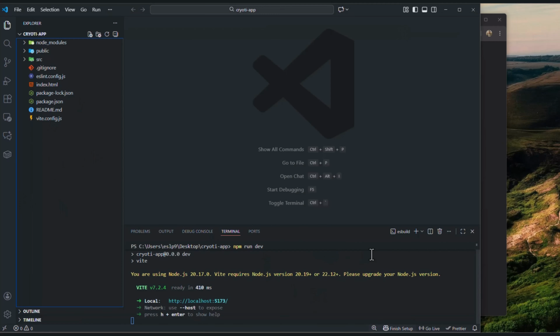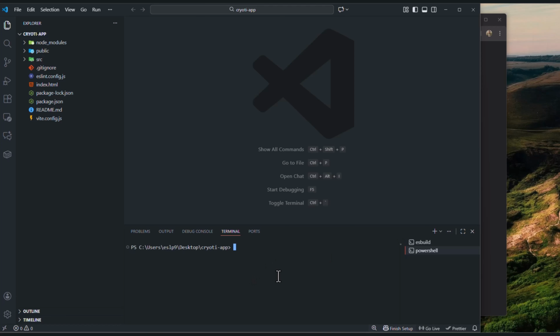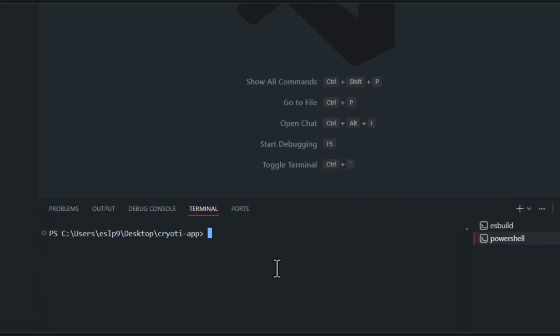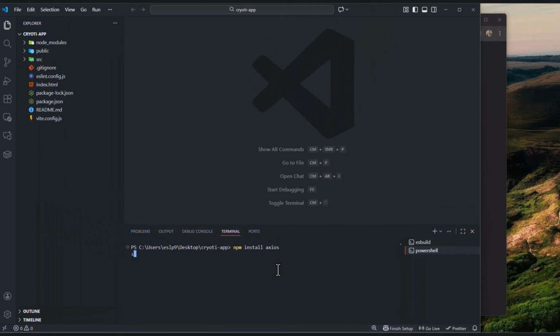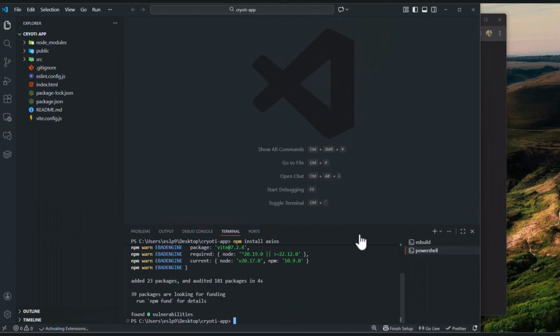Now we're going to need to install a few packages. The first package we need to install is actually Axios. So let's install it. npm install axios. So we're going to use it to fetch the data, fetch the API. And also we need to install Tailwind.